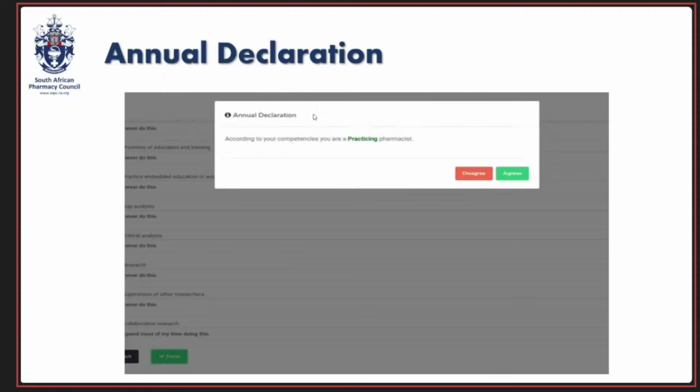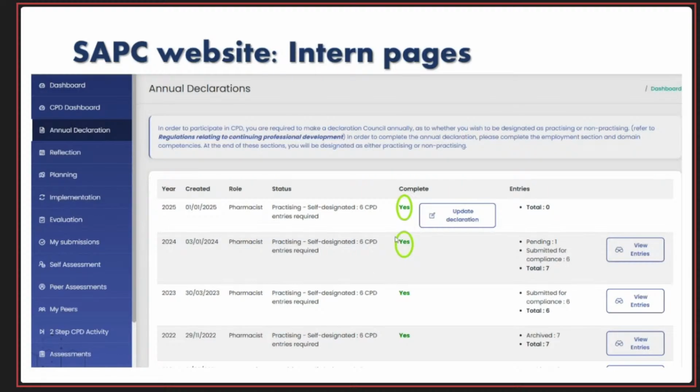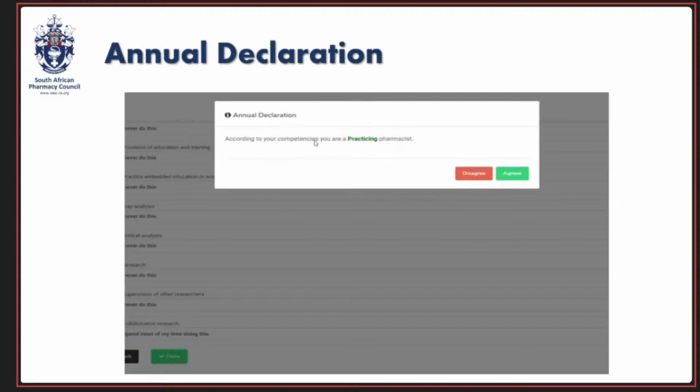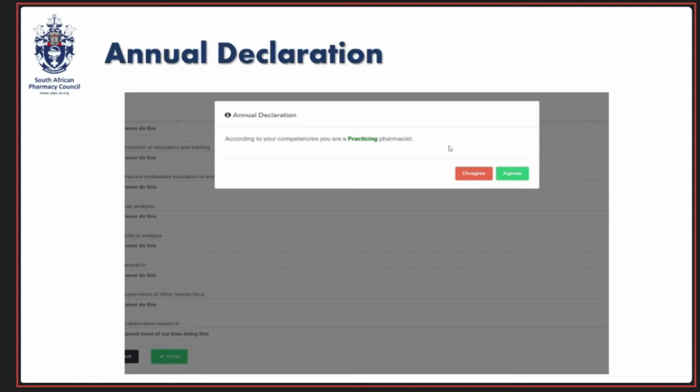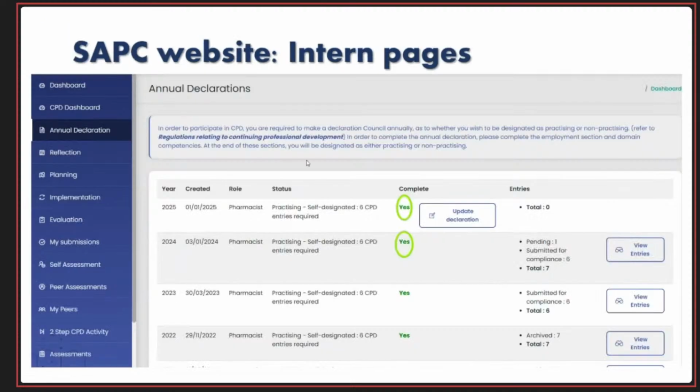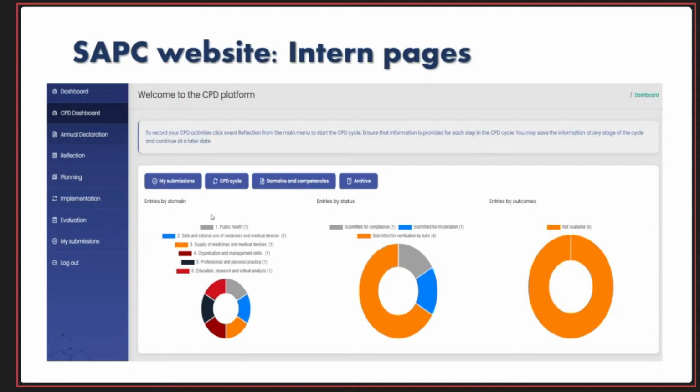And then once you are done, the system will take you to a page indicating that according to your competencies, you are a practicing pharmacist. If you agree, you will be designated a practicing pharmacist. In case you have selected under domain competencies that you don't do anything that the system will be asking you, then it will designate you non-practicing. And in case you want to correct it, we're expecting all interns to be practicing. Just disagree, and it will take you back to redo the annual declaration. When you are on this page, at least it shows that you have completed it with a yes. Then you will be able to access the CPD page once you have done the annual declaration.